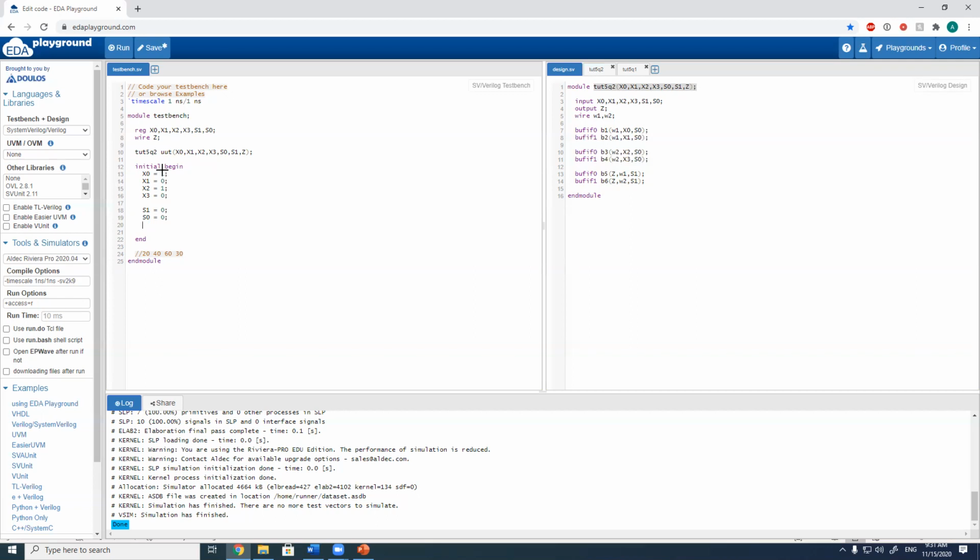We need to stay at this value for 20 nanoseconds. So we can write #20. Now, how is this going to be 20 nanoseconds? You're going to multiply this value 20 by your time scale. So if your time scale is declared differently, this number will change. So 20 multiplied by 1 nanosecond means wait for 20 nanoseconds.